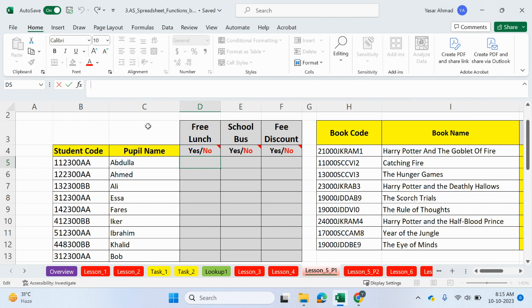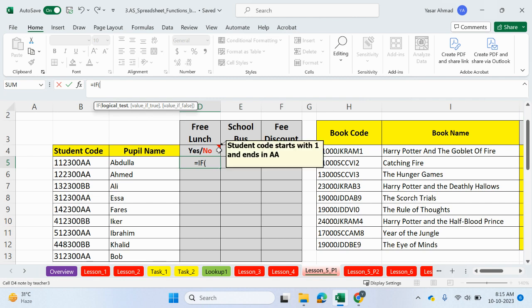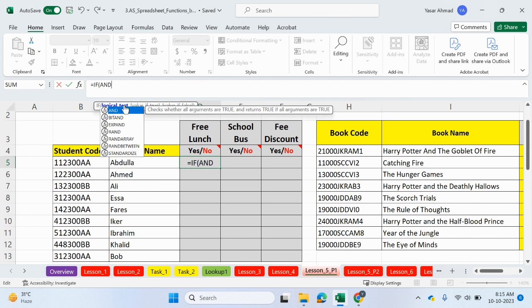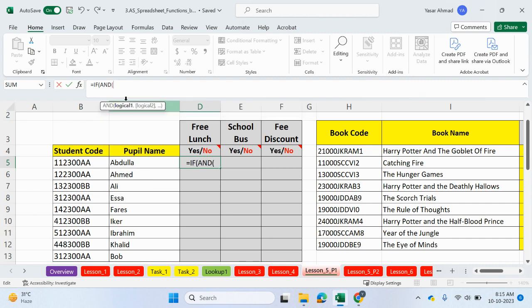So let's start, guys. It's going to be equals IF. And since we have two conditions, code starts with 1 and ends in AA, we need to use AND. So both of these conditions have to be true. For logical 1, we need to extract the first value, so I'll type in LEFT, click on the text, comma 1, close the bracket, and is that equal to 1?